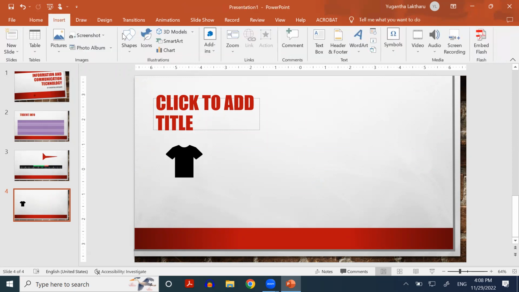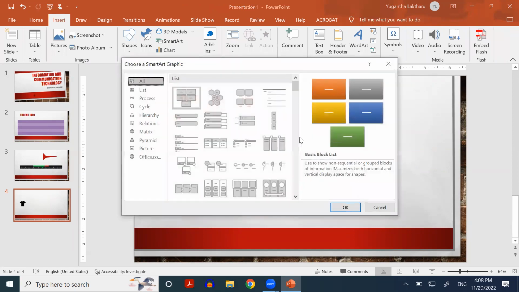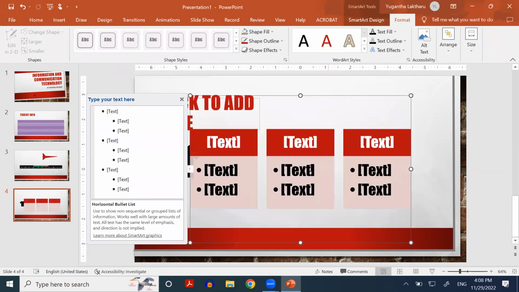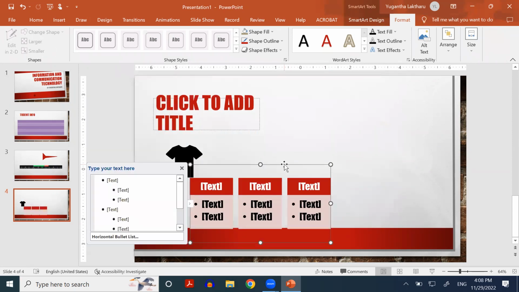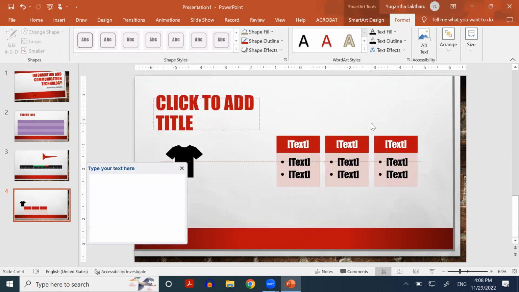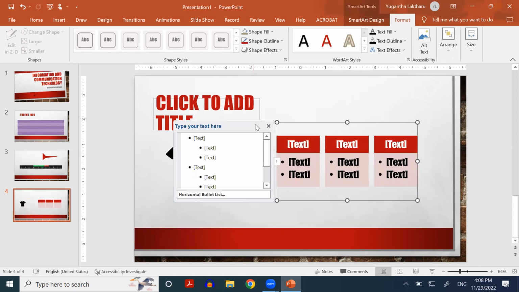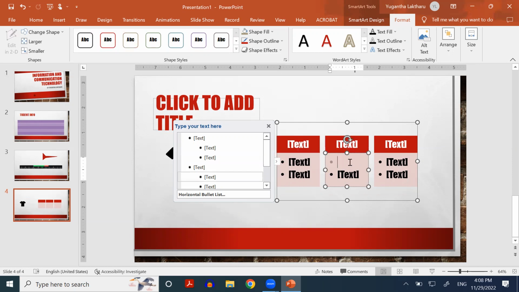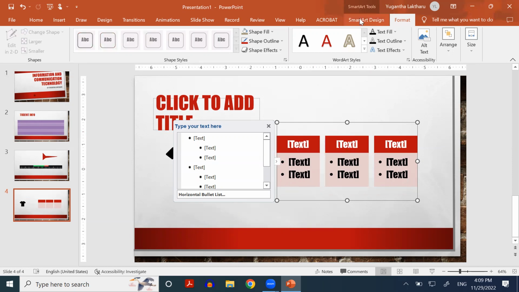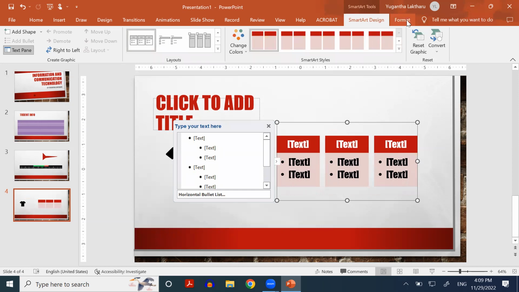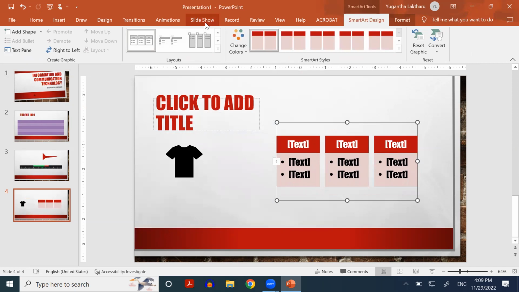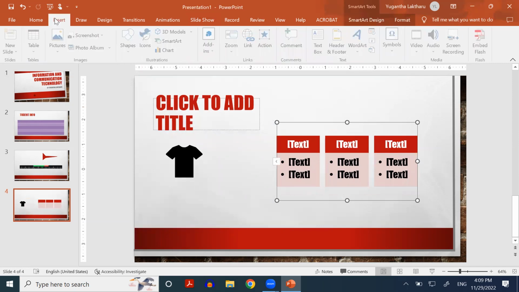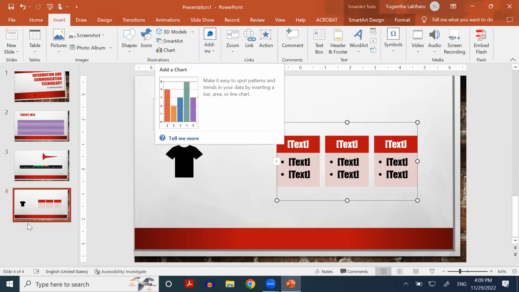Right, and if you go to insert and work with SmartArt, if you choose any particular SmartArt, it will show it to you like this. And you can later change what you are going to put over here. If you want, you can change the SmartArt options, format, everything. And you can insert a chart as well.